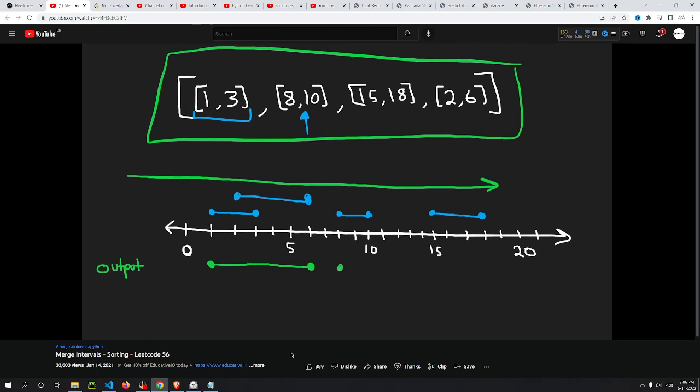So we have an interval from 8 to 10, and we know it does not merge with this one because they're non-overlapping. We got some space over here, right? Lastly, we go to this interval, and it goes from 15 to 18. We know it does not overlap with this one. There's all this space in between, right?